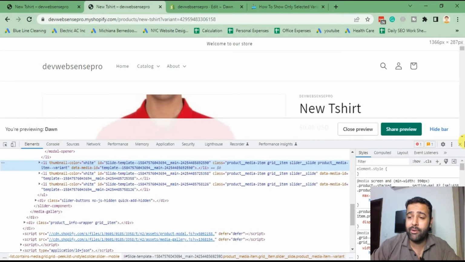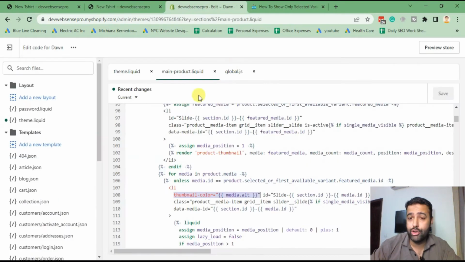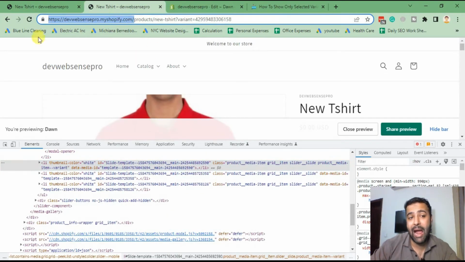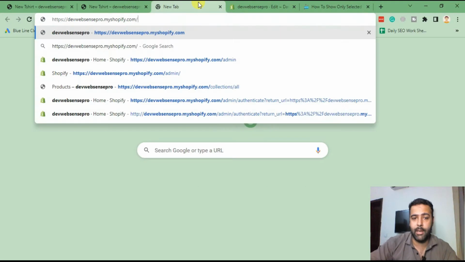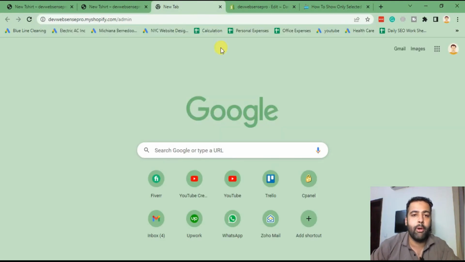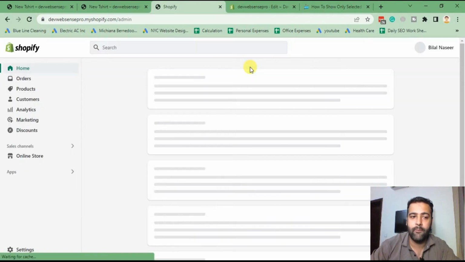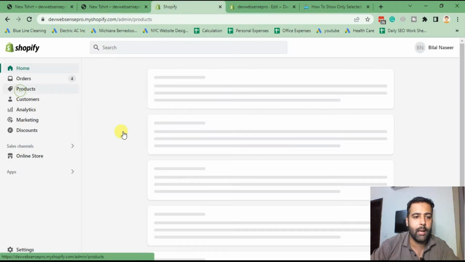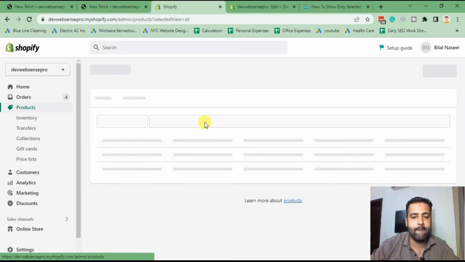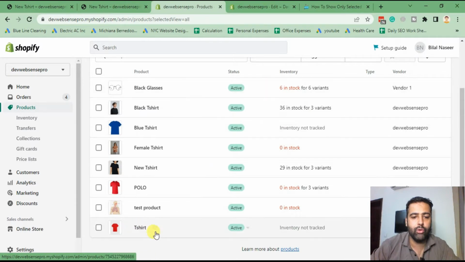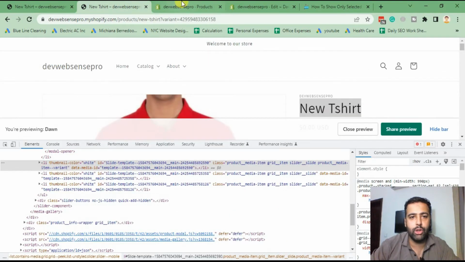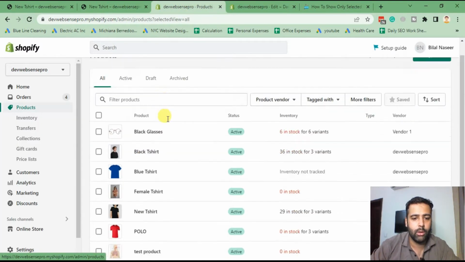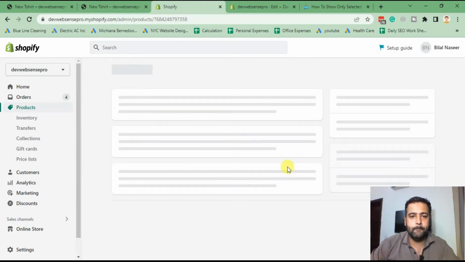Okay, one of the reasons it won't show the alt text is that you might not have it on the product in the first place. So we'll go to the product backend and see if we added the alt text value on all of the images. So I'm on the new t-shirt product. I'm going to go to the backend and go to my product, which is new t-shirt. That's it, new t-shirt.